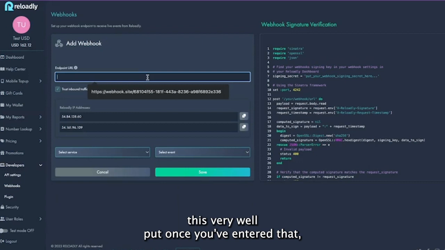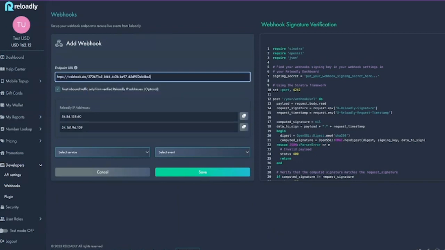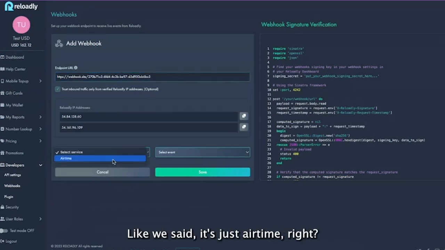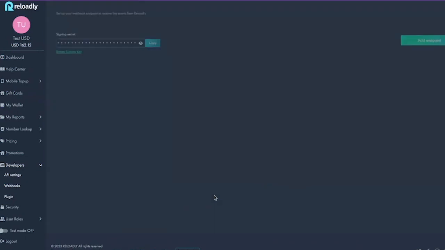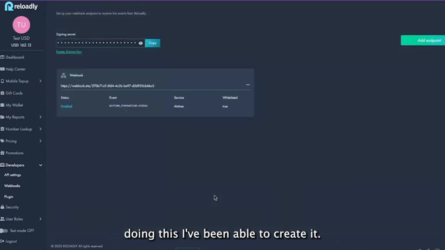Once you've entered that, my URL, and I'll select the service. For now, like we earlier said, it's just the airtime, right? I'll select the event, then I would save. Doing this, I've been able to create a webhook. It's as easy as that.